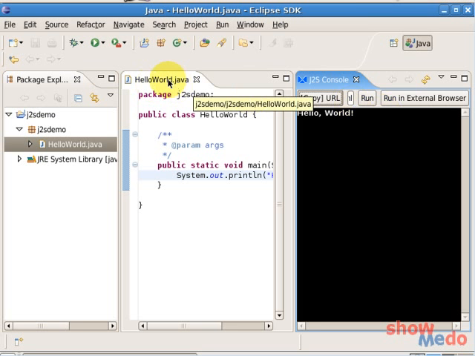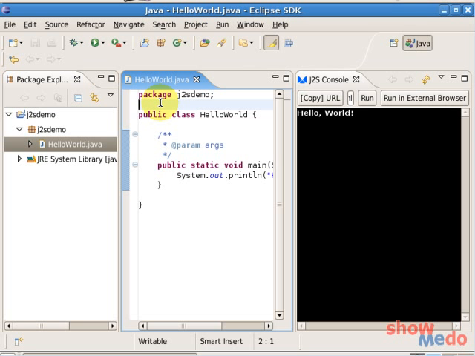Now, in the next part, we'll create a more interesting application, which will actually have a graphical GUI, for which we'll use SWT, and we'll create this GUI in Eclipse.